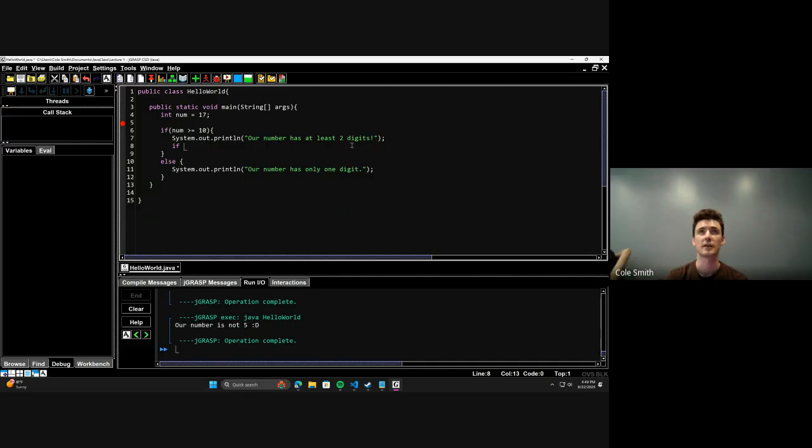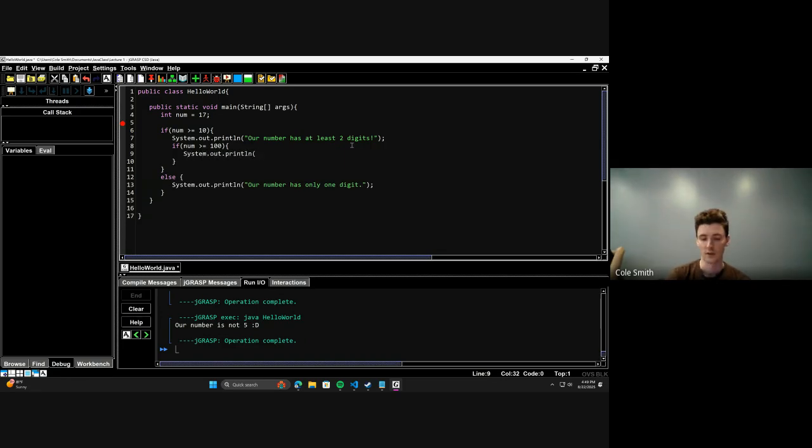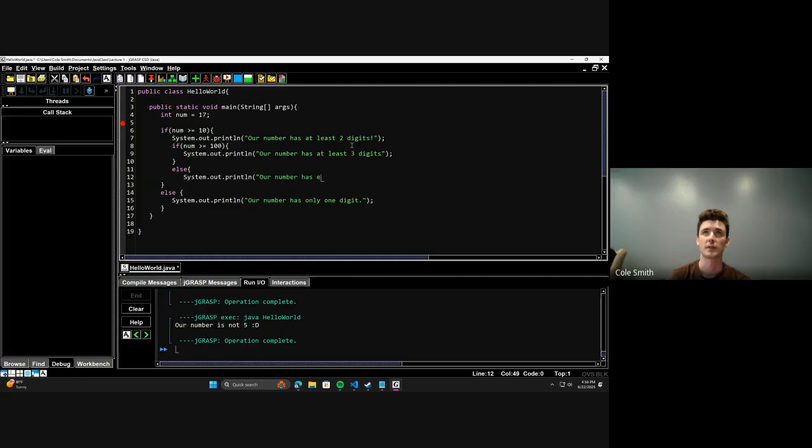And then in here, we can say if num is greater than or equal to 100, our number has at least 3 digits. Else our number has exactly 2 digits.